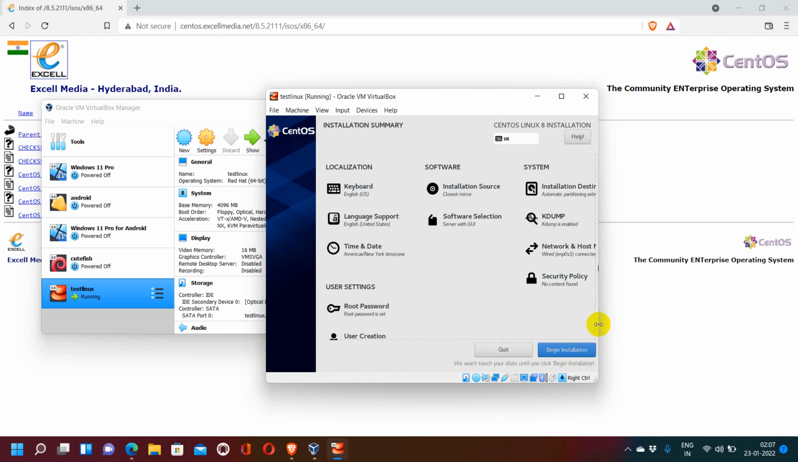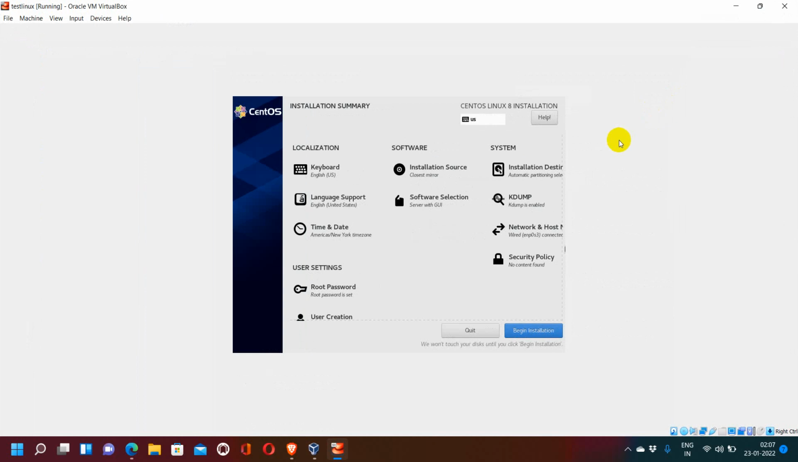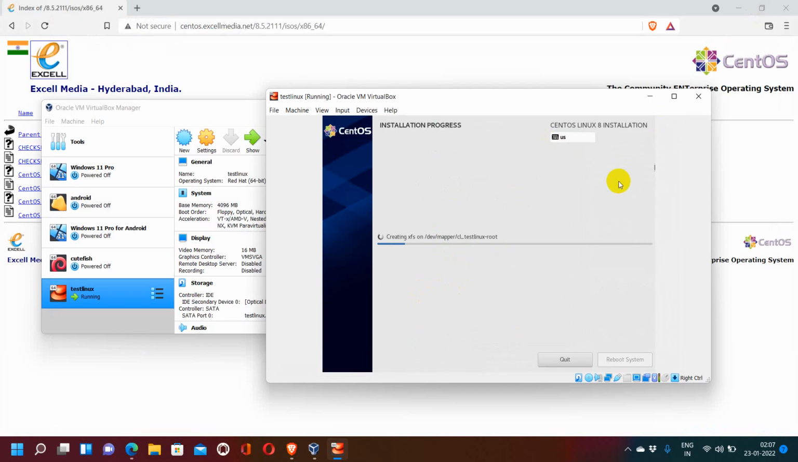I think there should be some more options. But anyway, let's begin with the install. I didn't create any other user yet. There is one more option down to create a user, but I'm not creating that.